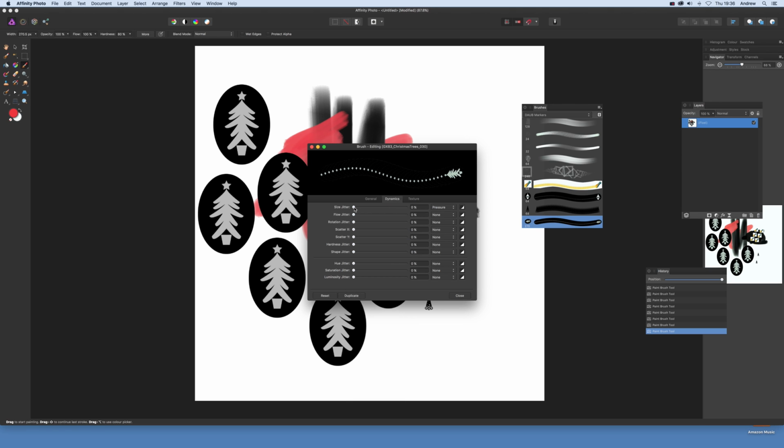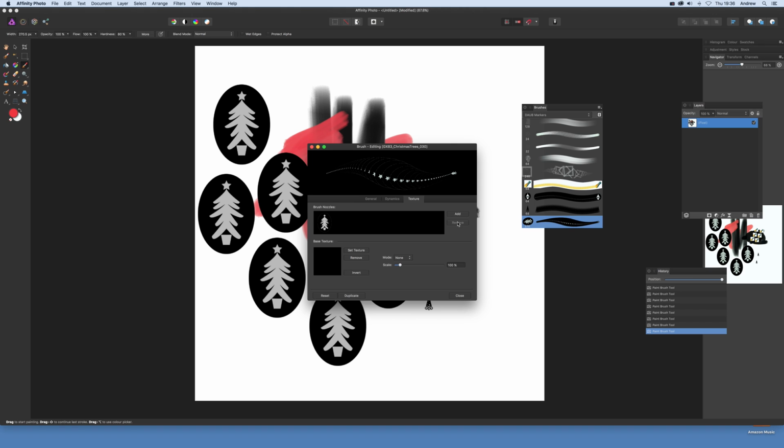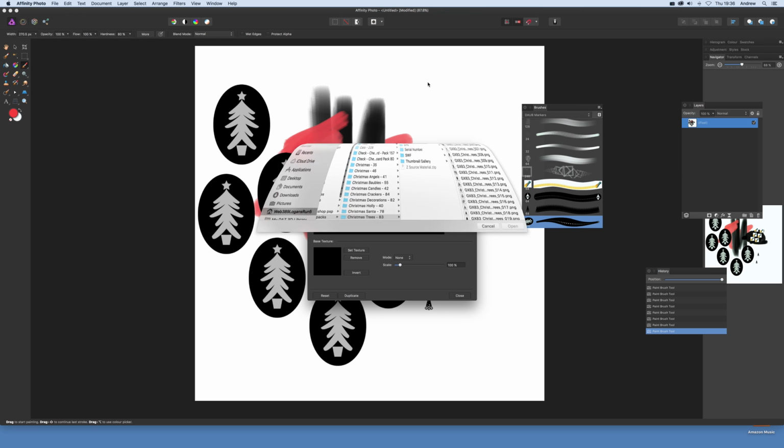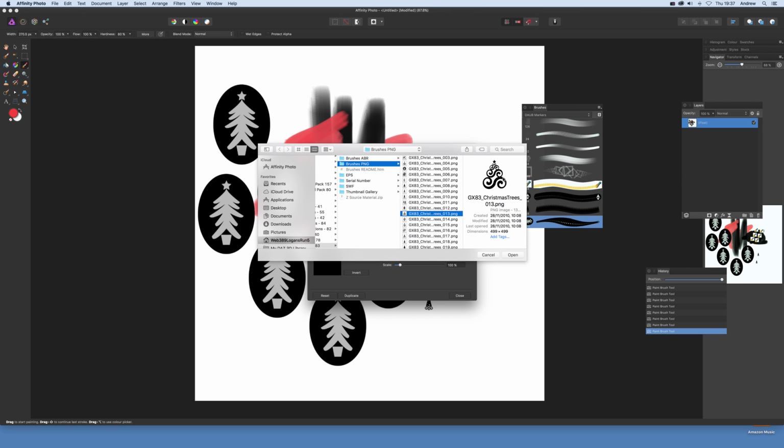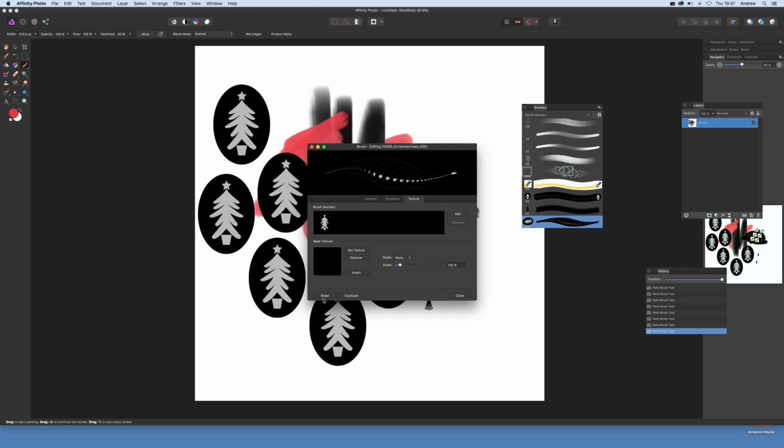Also, dynamics. So you can actually jitter the size. You can just see, now you see some variation there. And texture. So you can actually add more than one brush nozzle. So if you've got brush nozzles there, you can say add, and you can bring another one in as well. So you can just select that. I'm not going to do that here, but it can be modified. Also, you can add a texture to it as well. That's another option.